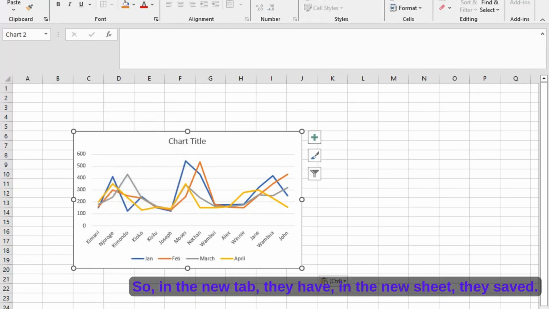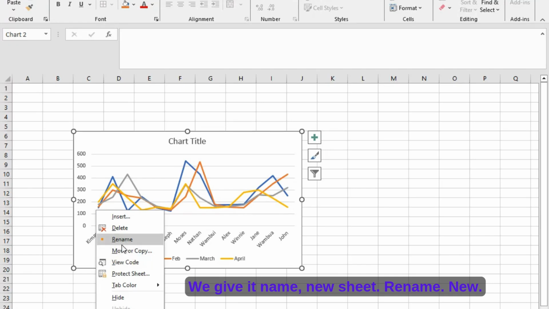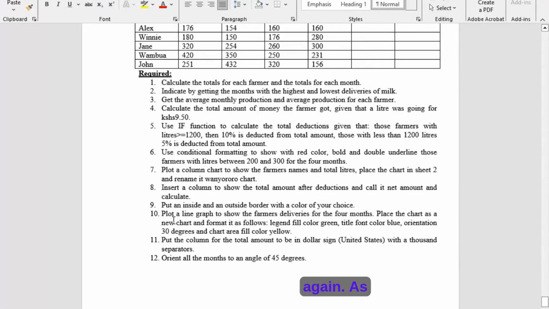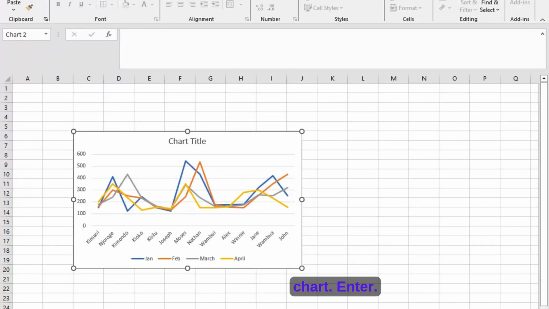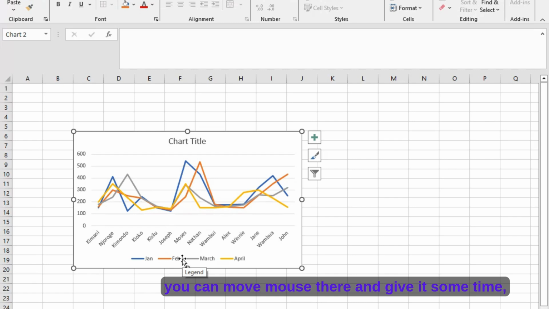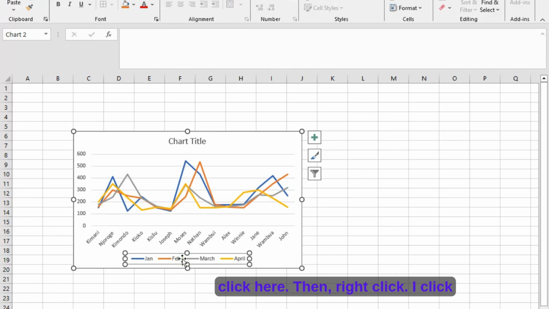So in the new tab, they have said we give it a name, new sheet, rename new. Let us confirm again as a new chart. Yeah, place it as a new chart. So new chart, enter. Then they have said legend fill color green, so the legend part is here. Even if you move the mouse there and give it some time, it will show you the name of that part. So I just click here, then right click, I click format legend.